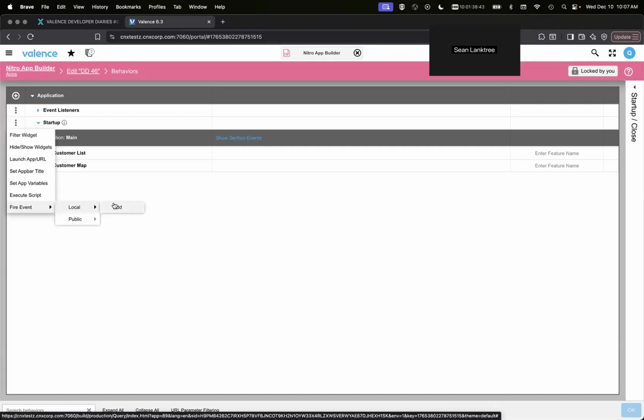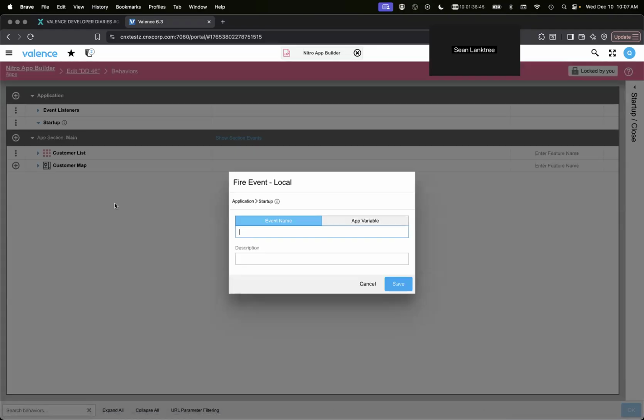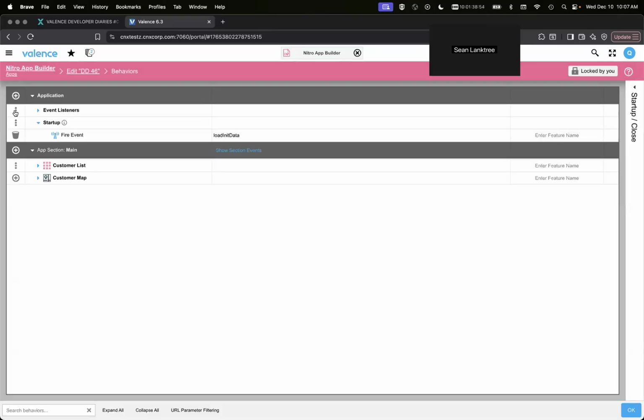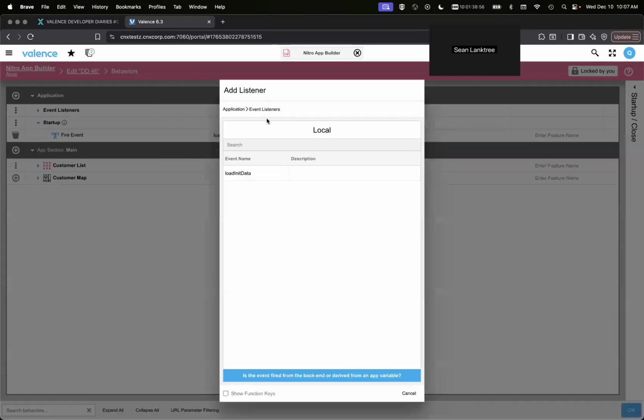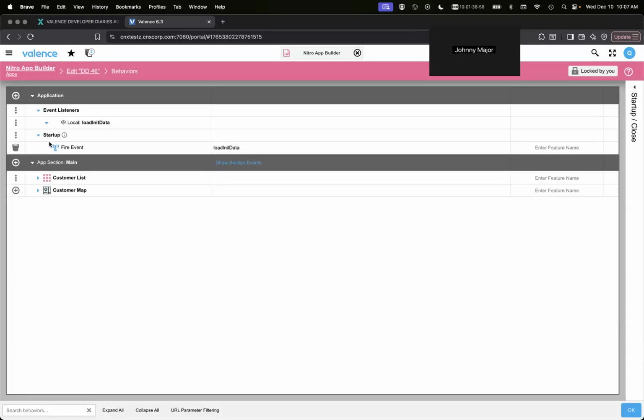Let's fire an event called load initial data. So we're just going to fire this load initial data event. I'm firing an event, so I need to listen for it. There it is. So what do I do here?